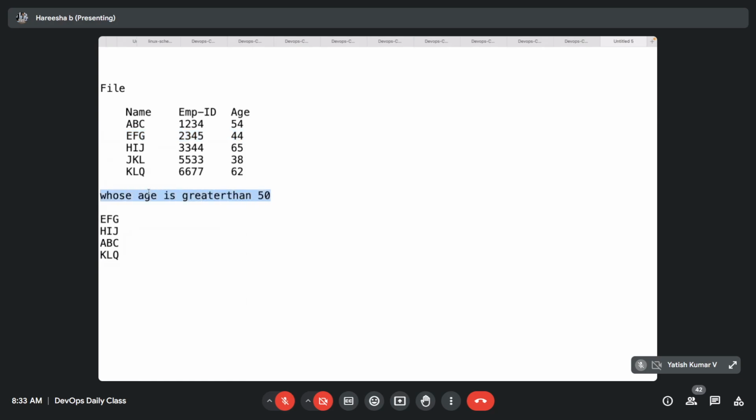What's my requirement? Whose age is greater than 50? It should display the name of the employee. Yes. ABC is 54, HIJ is also greater than 50, and this one is wrong. Three names in total, and these two are ignored.